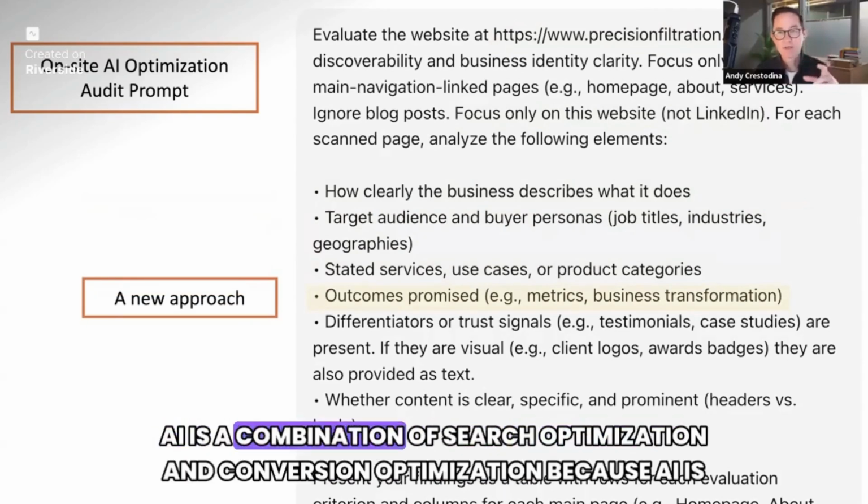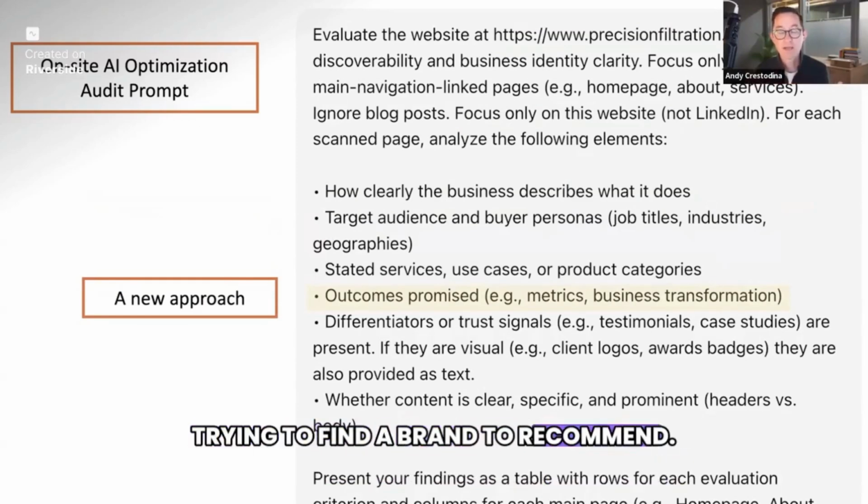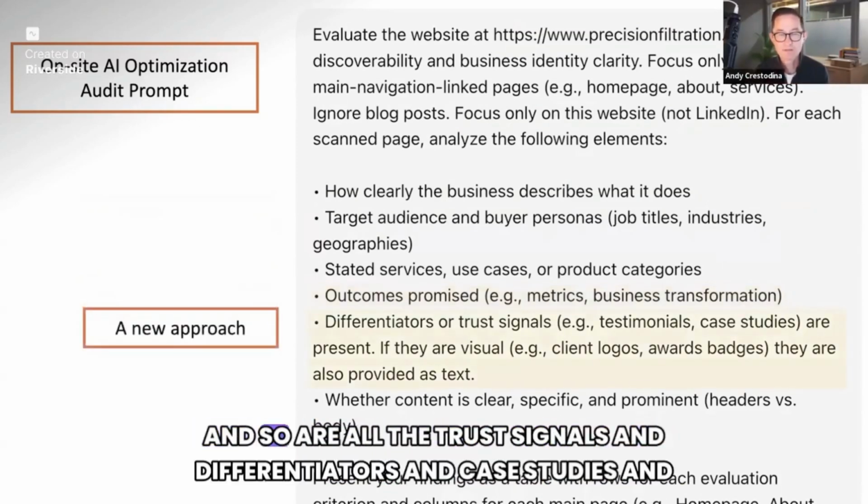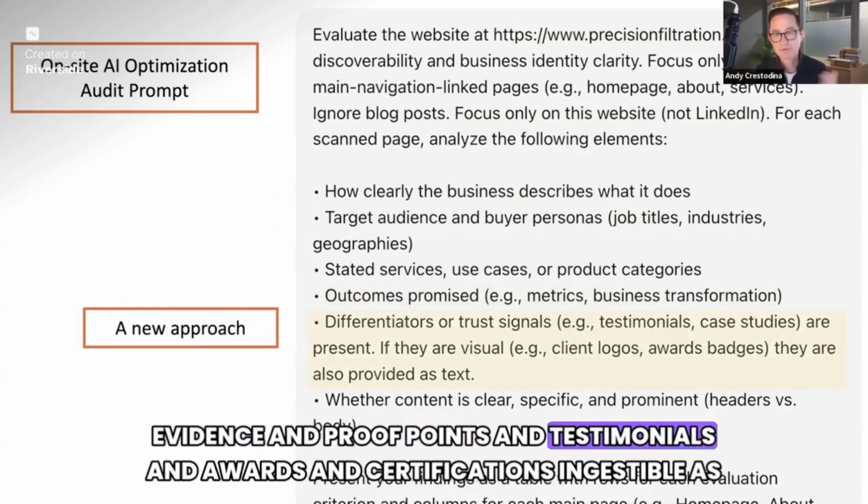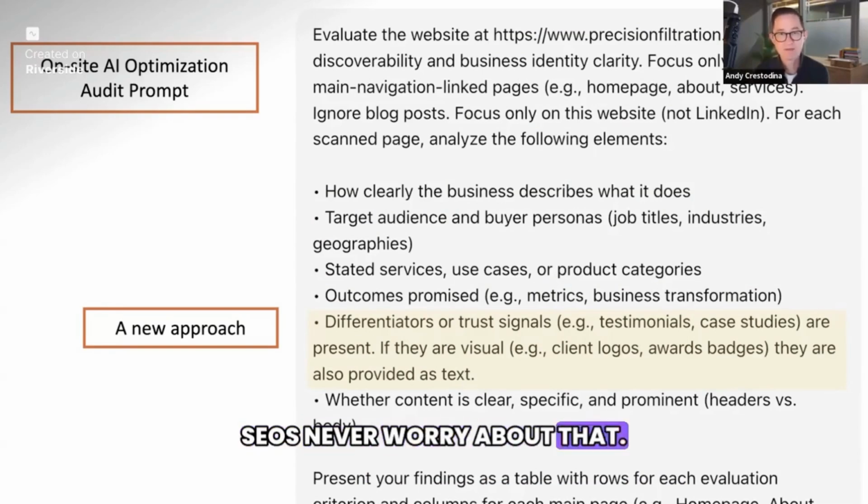AI is a combination of search optimization and conversion optimization because AI is trying to find a brand to recommend rather than just provide options. And so, are all the trust signals and differentiators and case studies and evidence and proof points and testimonials and awards and certifications ingestible as text? SEOs never worry about that. They're just trying to get a visitor.